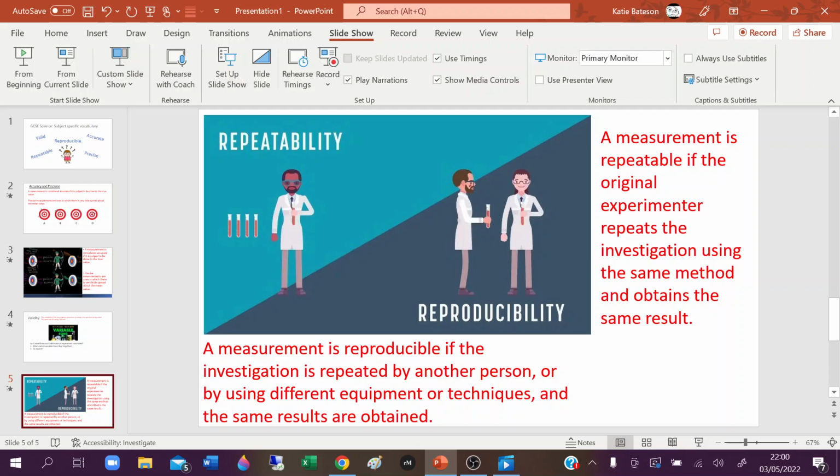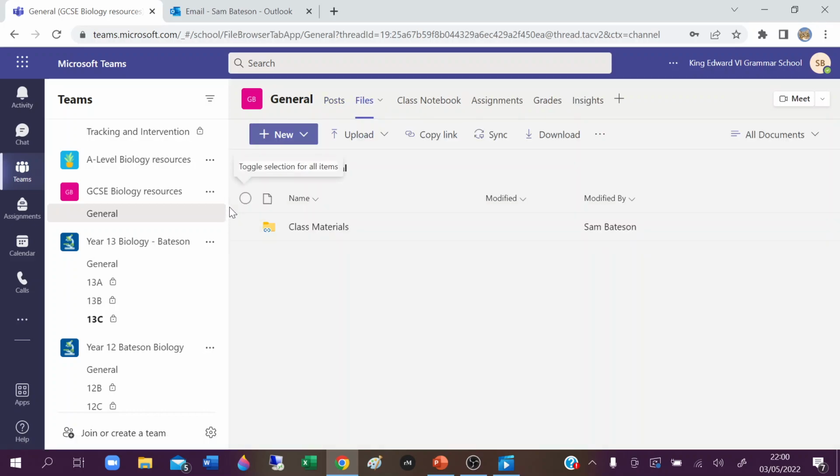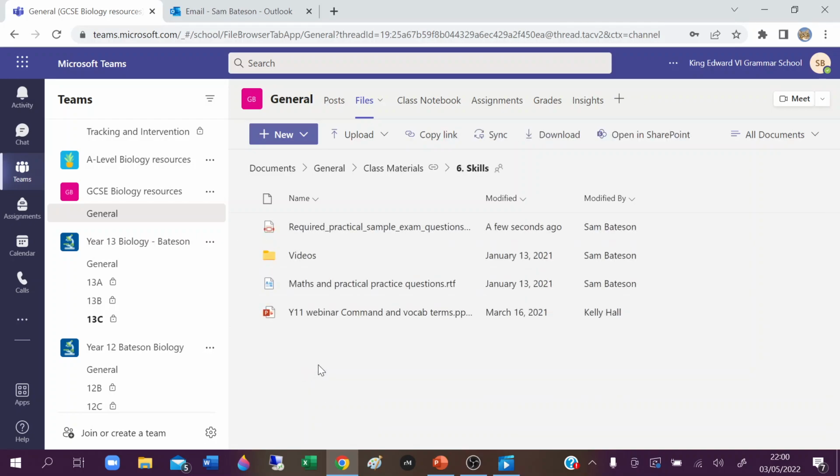What I'm going to ask you to do now, because it's a really good use of your time, is to access Teams. I have placed in the GCSE Biology Resources channel a document from AQA which gives you lots of examples of required practical related questions with mark schemes. So go into GCSE Biology Resources, General, Class Materials, and number 6, Skills. You'll see a couple things that are here from previous, but the one that I've put on this evening is this: required practical sample exam questions.